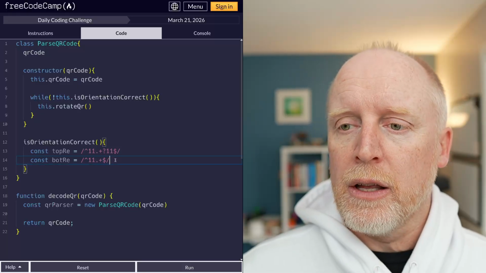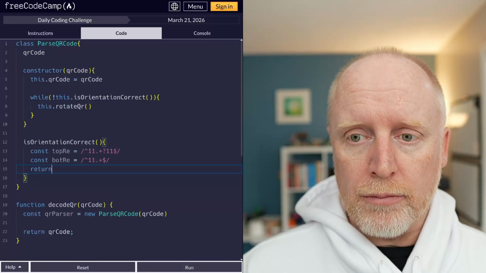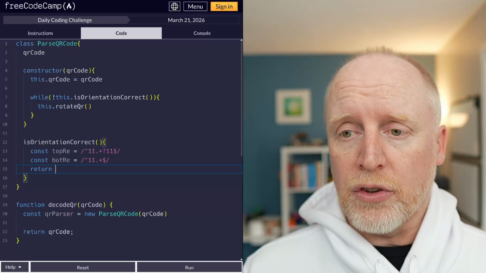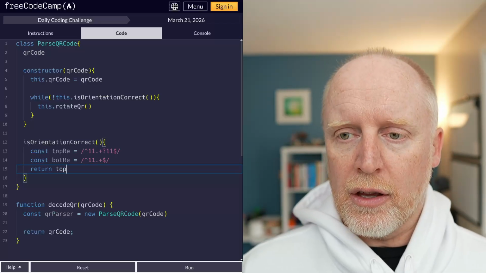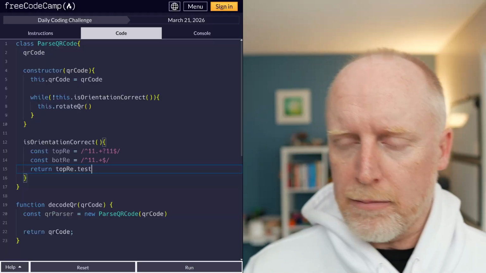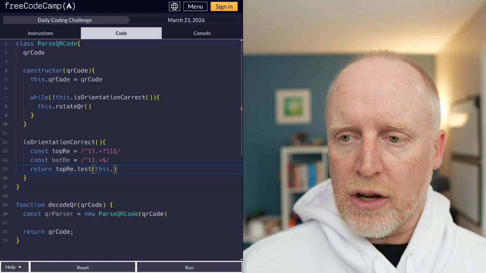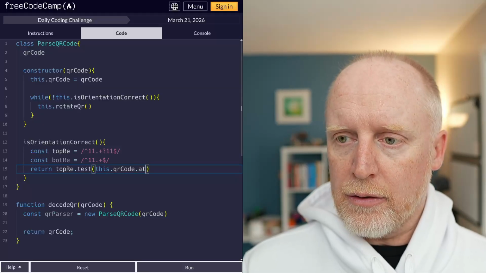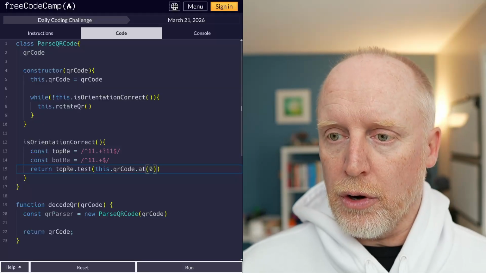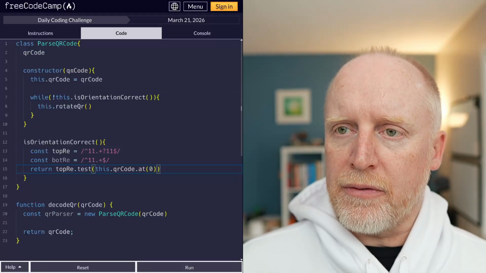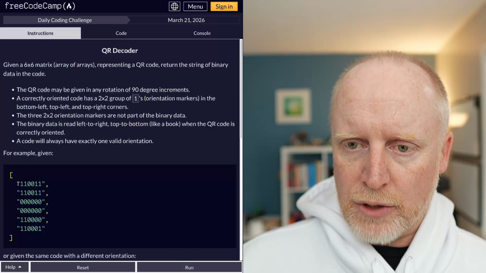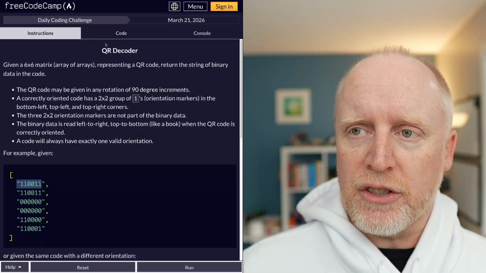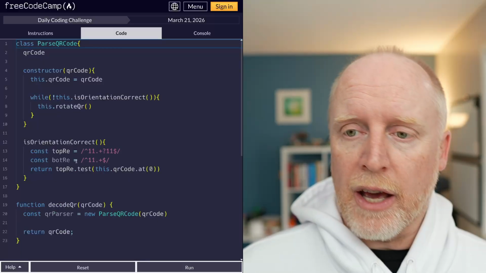Okay. From there, we return. Okay. What do we return? Well, we return a true or false. So we're going to test top RE dot test like this. This dot QR code at 0. Okay. So if the first line, right? Because it's a string. Because if the first line matches, then we pass, okay?